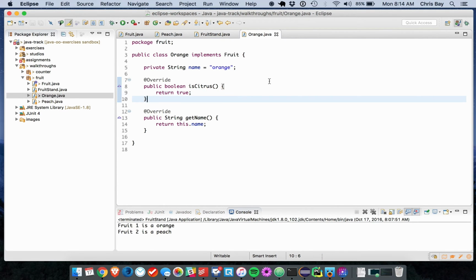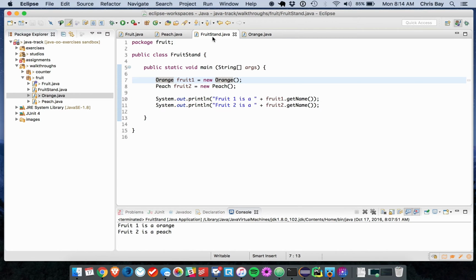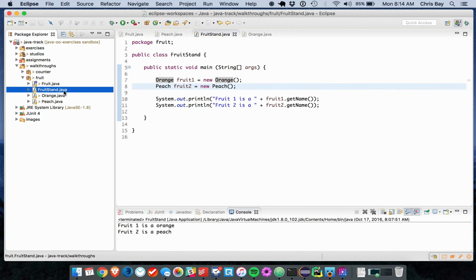And then an Orange class, which does something pretty similar. The only difference here is that it is a citrus fruit, so it returns true, and its name is orange. I also have a FruitStand class that just holds my main method, apart from the other classes. So let's go ahead and run that.